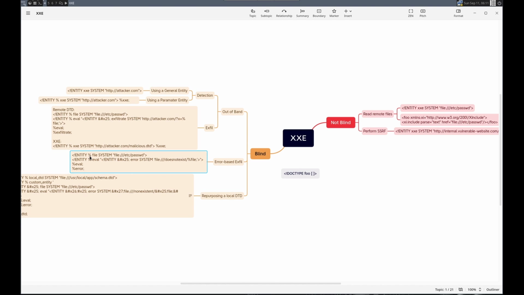This establishes, again, three parameter entities: a file with the contents of the file, an eval with the contents that define another parameter entity named error. This one tries to get the contents of a file that does not exist and uses the contents of file as an extra path parameter. And then we execute eval and then execute the error.